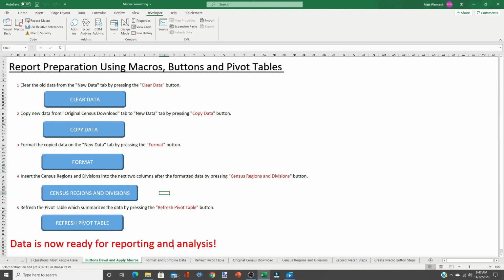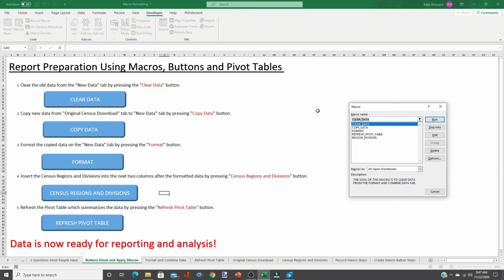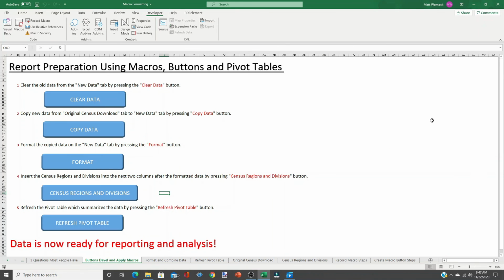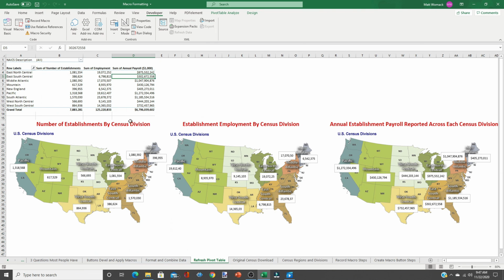All right, so we're going to clear our data, copy our data, format our data, census region our data, and now that we've done that, that big number that we saw just a second ago come in will no longer be there if our macro works. So let's go up to our macro. We're going to go to refresh pivot table, and click run. And we're going to go over here to refresh pivot table, and we'll see that that number is back to its original number of $302,672,558.